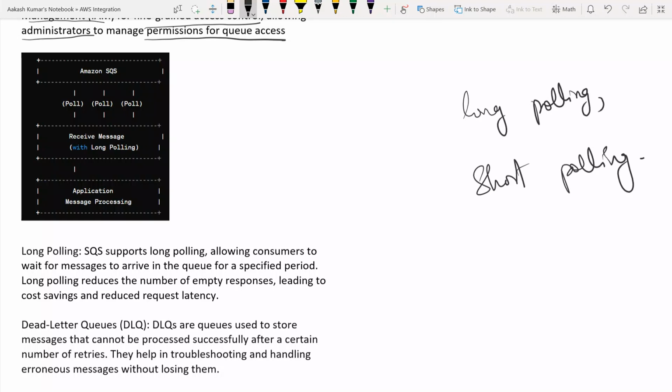Now what is long polling? SQS supports long polling, allowing consumers to wait for the messages to arrive in the queue for a specified period. Long polling reduces the number of empty responses, leading to cost savings and reduced latency. So what does it say? It will wait for the messages to arrive in the queue. Now the thing is, the queue might be empty and your consumer is still polling for messages, which is inefficient. We don't want that, right? So you will enable long polling.